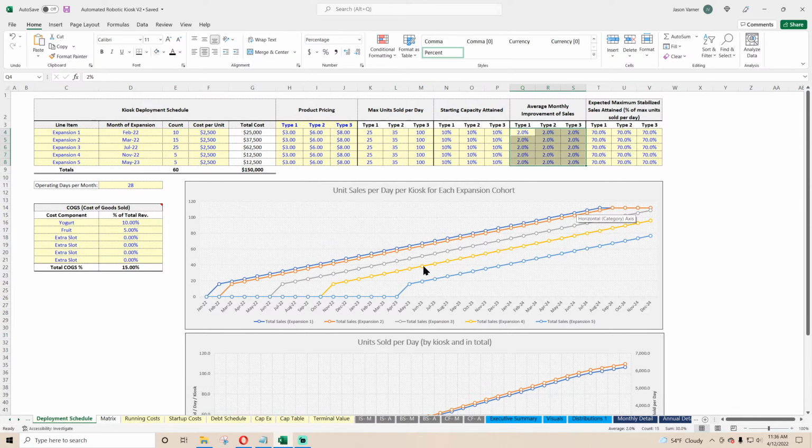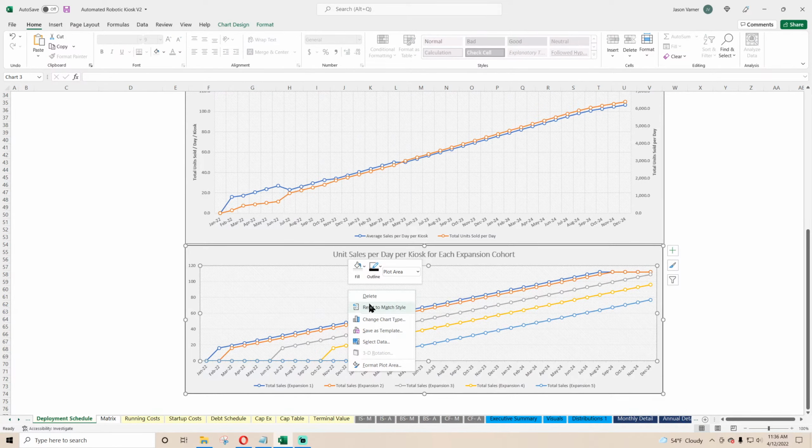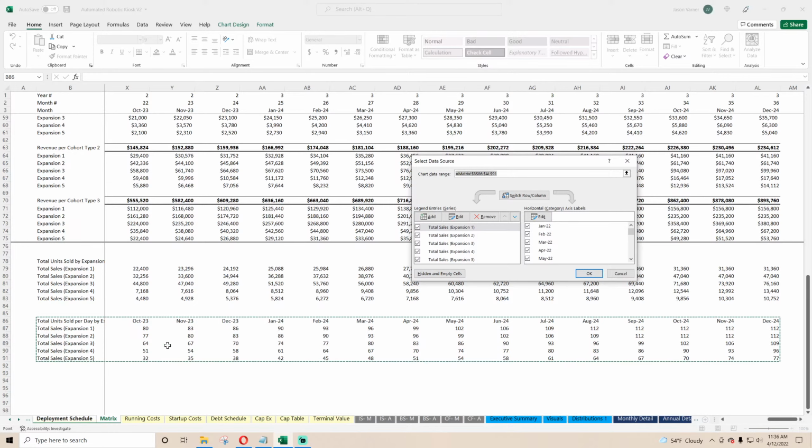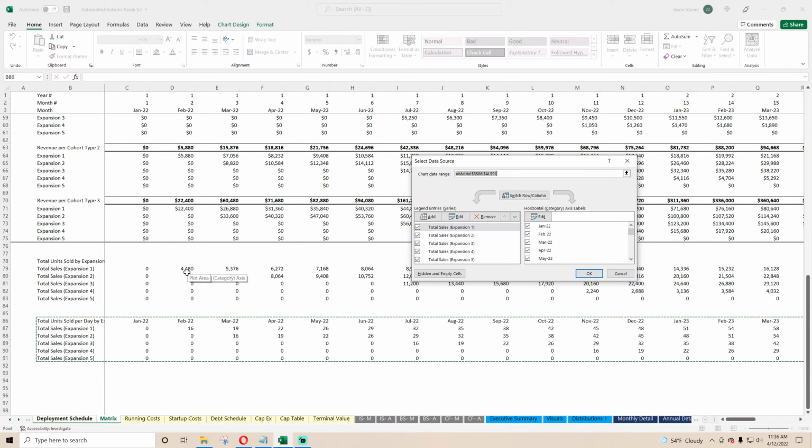I could do total per day for the expansion as well. So we could put in, so see here we did this. I could do, what would this be? 4,800 total sales in the month. 1, 2, 3, 4, 5, 6.